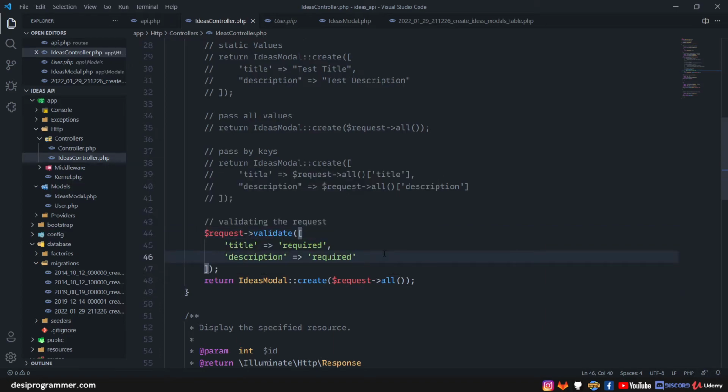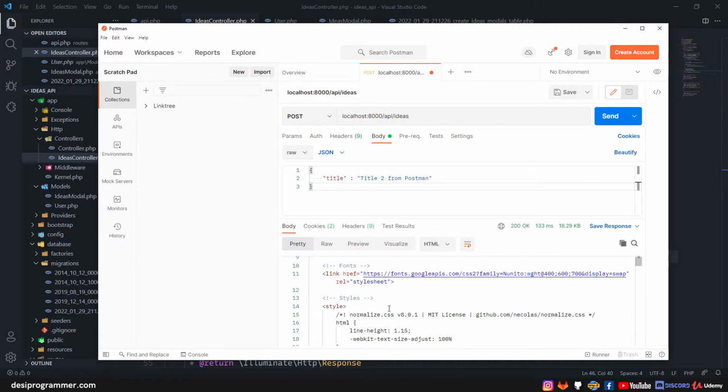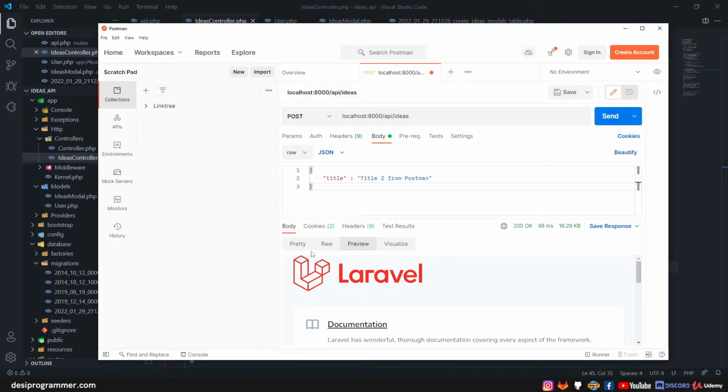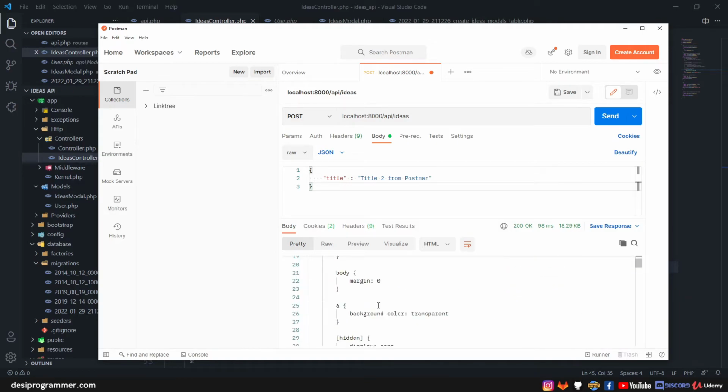So now let's save this. Let's go back and click on send again, and now you're going to have some really interesting error. Another interesting error here, as you can see, it's giving us some random error. We don't want that. We don't want HTML here, right?